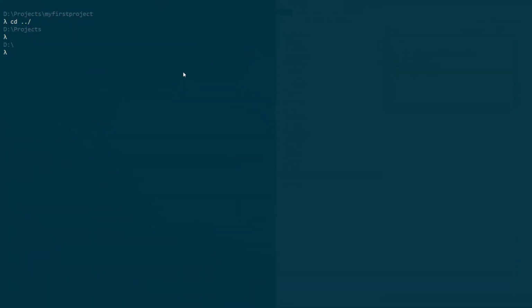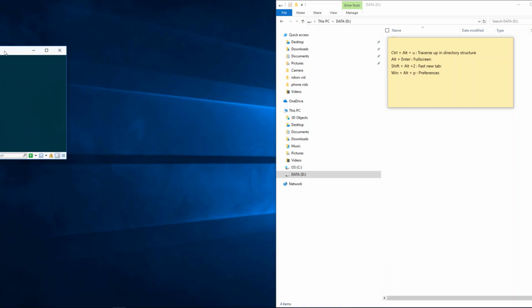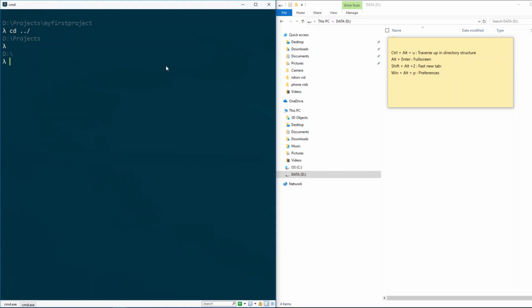Alt Enter, it's going to bring us to full screen. Alt Enter and it will minimize it. So this is what I use for keyboard shortcuts. Now you know why I like using it.